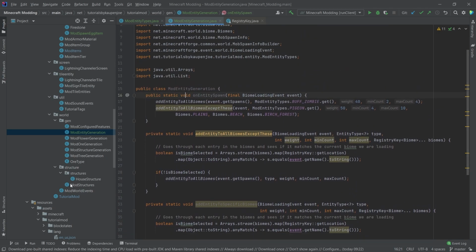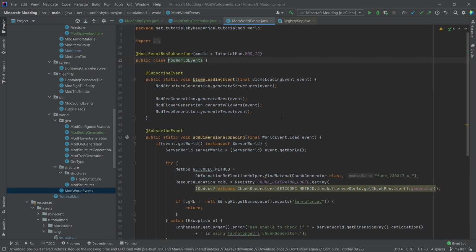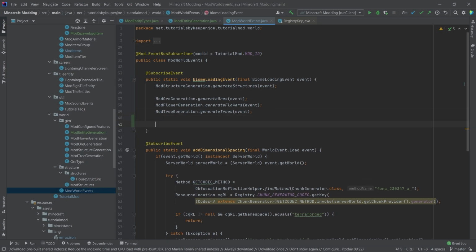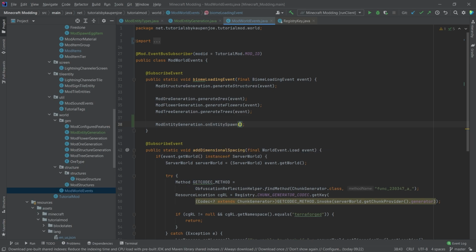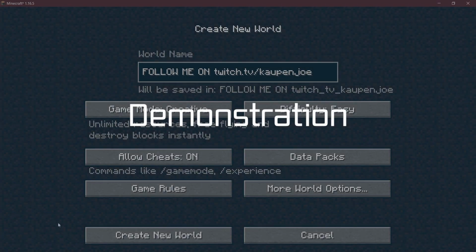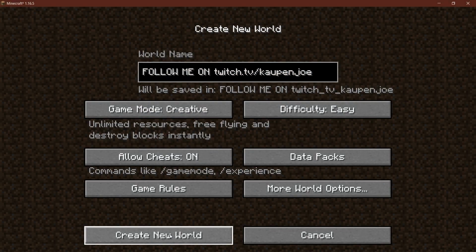And then of course, this has to be called in our mod world events right down here. So we're simply going to call this at the very end. This is going to be the mod entity generation.onEntitySpawn with the event right here. And that is actually all that we're going to need to do. So now let's see if it works. Right, let's not forget to make a new world for this, just in case. Usually the entity spawn should also work, even if you don't have a new world, but that's just going to make sure that everything works fine.